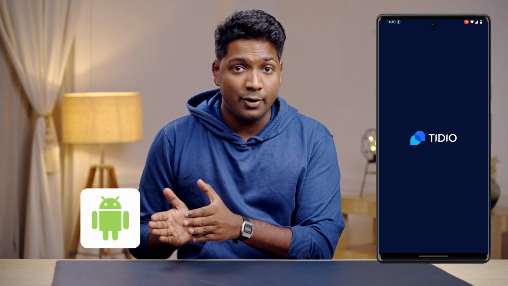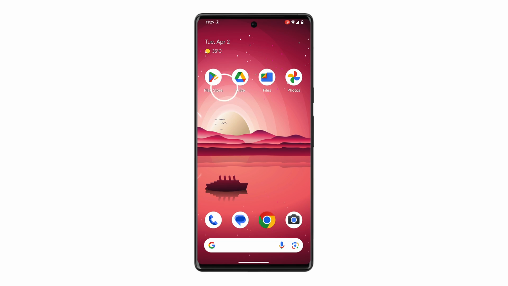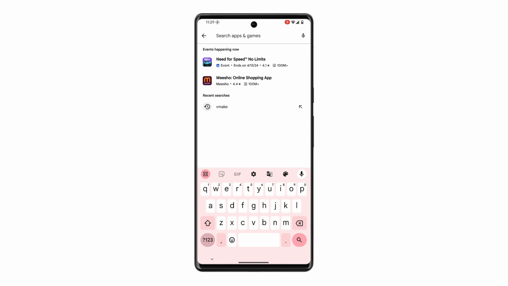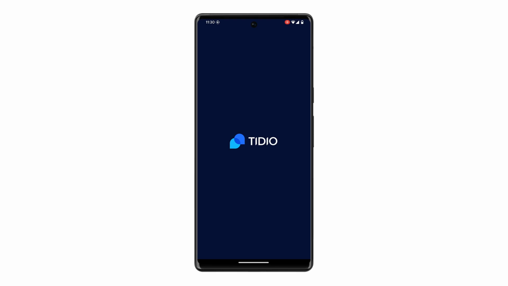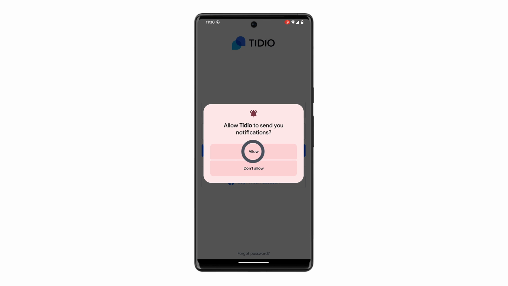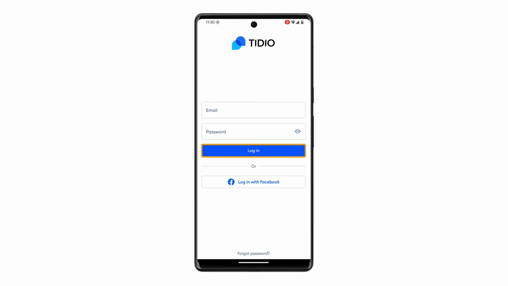Now there's one more way you can chat with your visitors, which is by using the Tidio mobile app. This way, you can reply to your visitors from anywhere and anytime you want. So next, let's see how you can do that. Now the Tidio app is available for both Android and iPhone as well. So just go to your Play Store or App Store. Search for Tidio and download it just like this. Now let's open the app, grant the permissions and log in using our Tidio account.